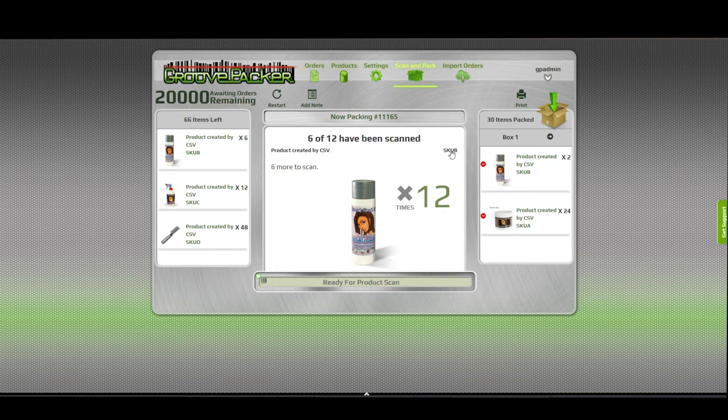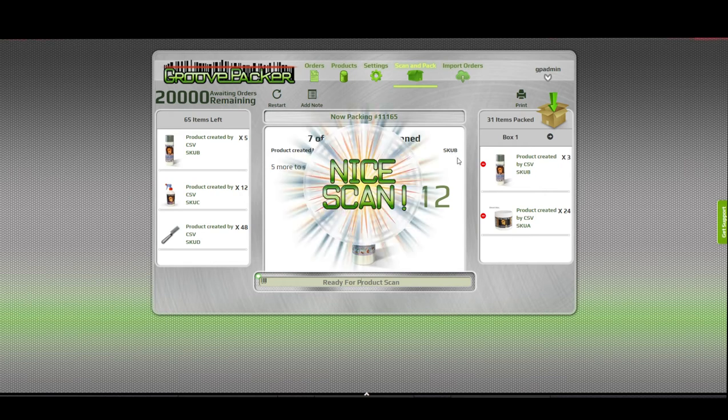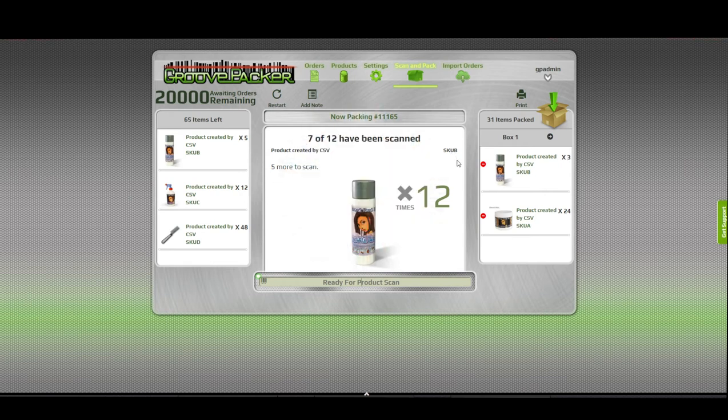It's also possible to remove items from a box after they've been scanned into it so that they could be scanned into another box. So let's say I scan an item and I can't make it fit. I can click here on this remove icon, and that pulls one of those items out of the box. And then I can go to an existing box or a new box, and I can scan that item in.